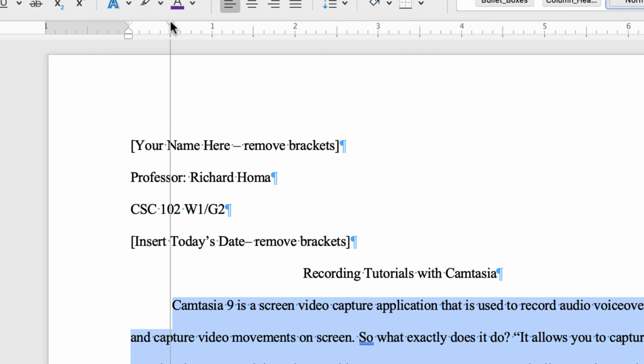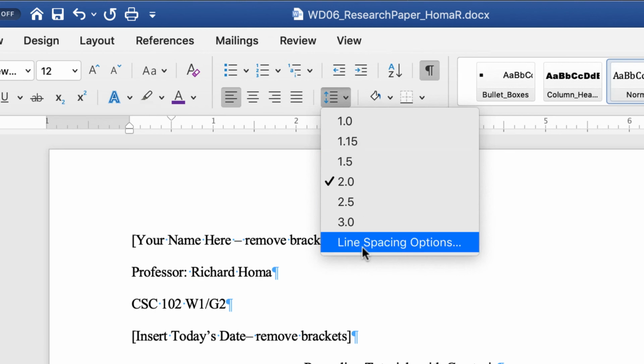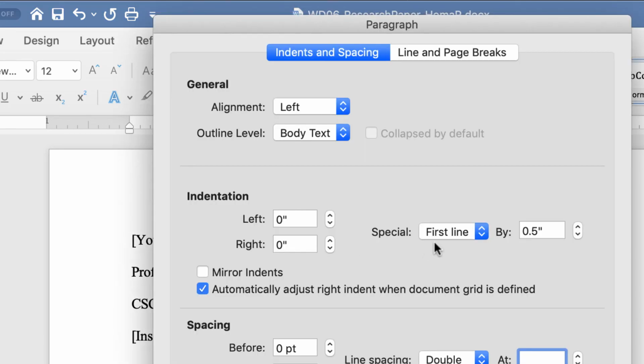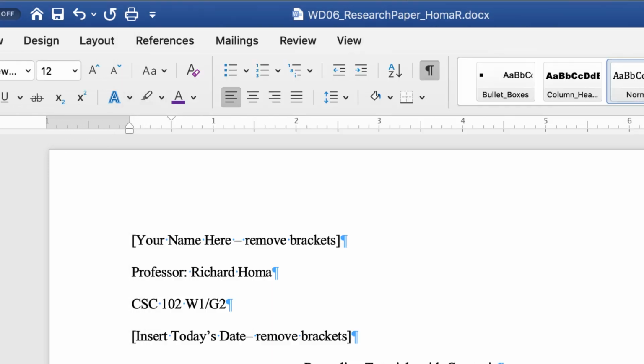You can do that. Just give it a half line first indent. If you had a problem doing that, you could just go to here, go to line spacing options, and they have a special indent, which is first line, just like on Windows, and it's a half inch, so you could do that as well. So I'll hit OK.